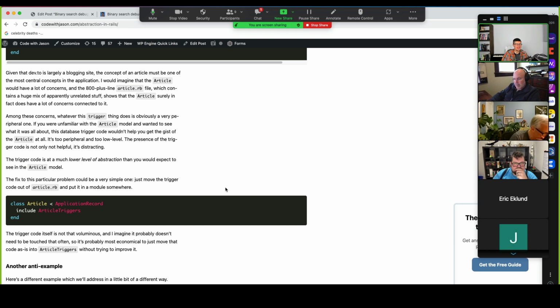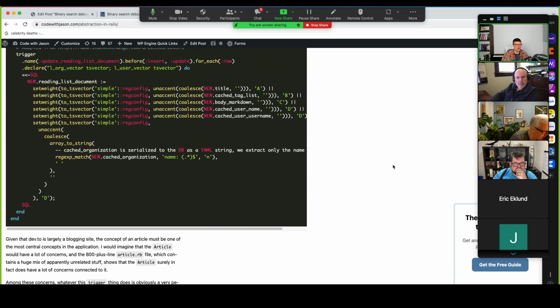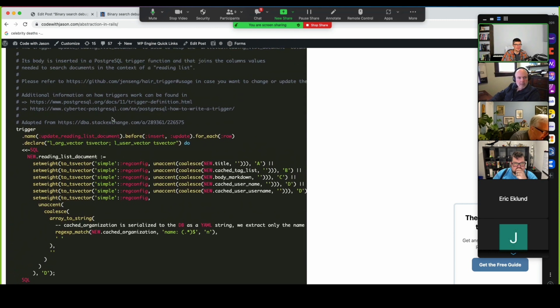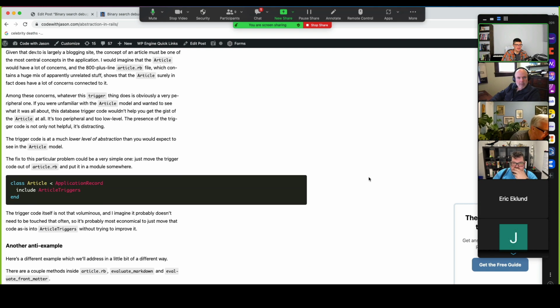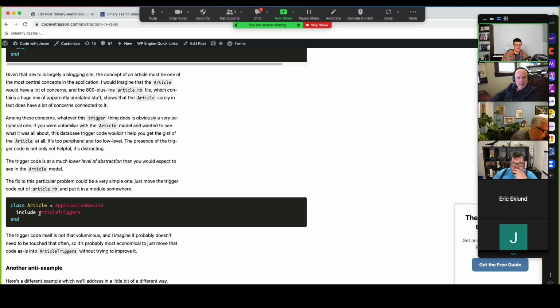And that way, instead of having all this code right there in the Article class, I no longer have to think about that level of detail, and that's in the ArticleTriggers module now. And you can use a module, a concern, whatever construct you want. Then, of course, if I care about those details for some reason, I can go look at that. But in my day-to-day business with Article, I don't have to be distracted by those details.